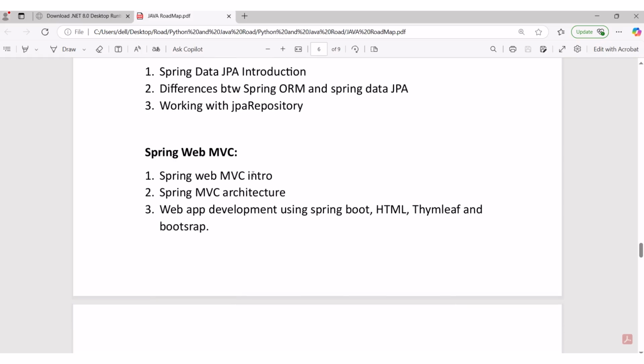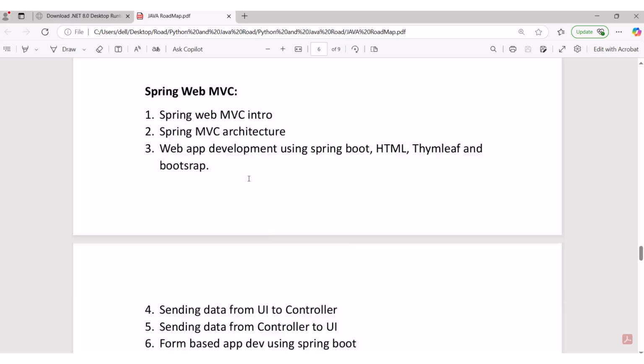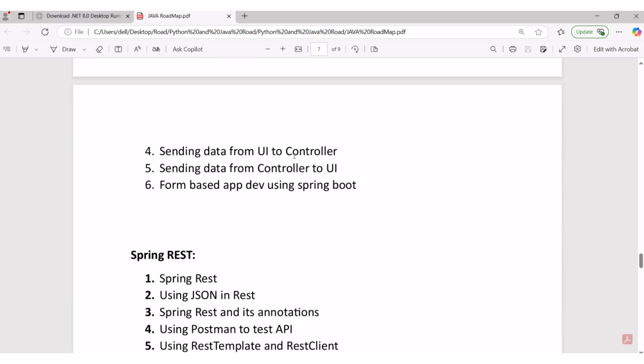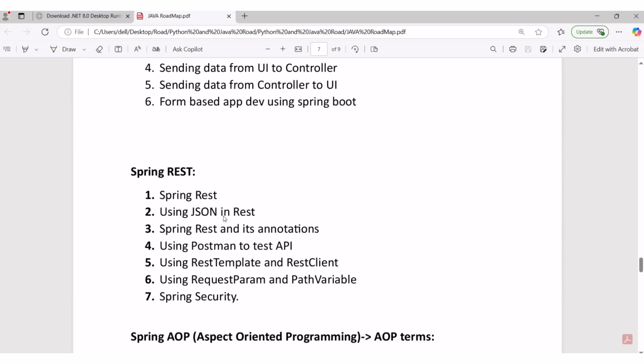Spring MVC, that is Model View Controller. We are going to have some kind of introduction to Spring MVC. Model means your database. View means what you can see, like HTML, your front end. Controller means the place where we are going to write the logic, the code that will connect both the database and the front end together. Then for sending data from UI to controller, we see different concepts under that.